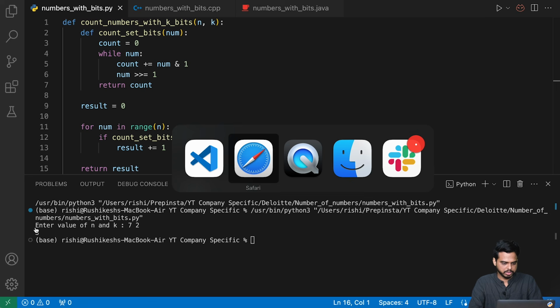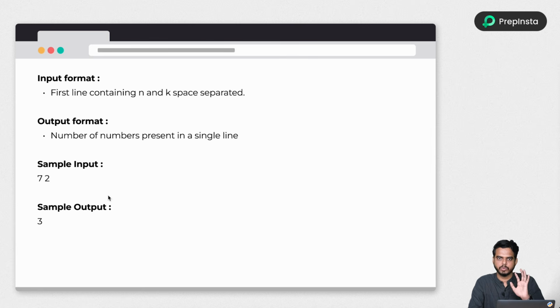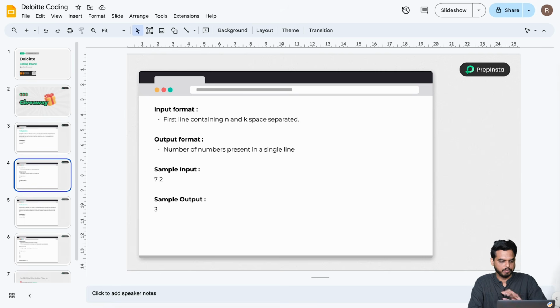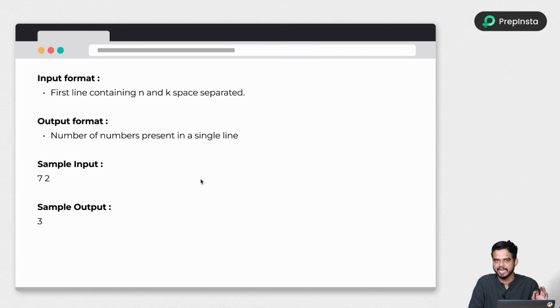Now let's get back to the question. Alright, so this kind of a question you can expect in Deloitte. Basically, this is the kind of question that you can expect in Deloitte.